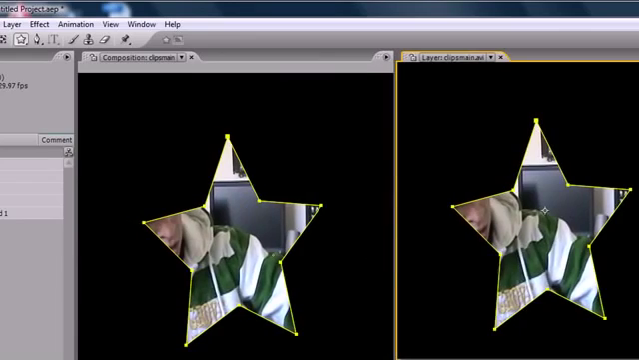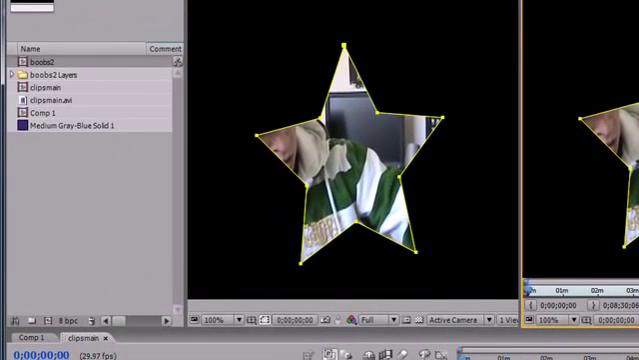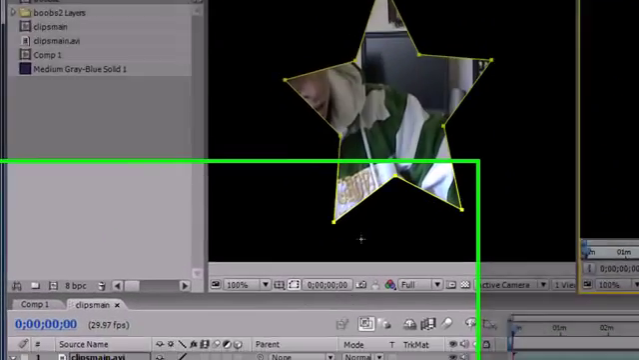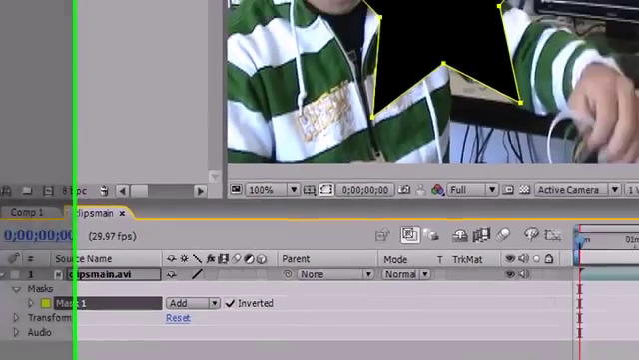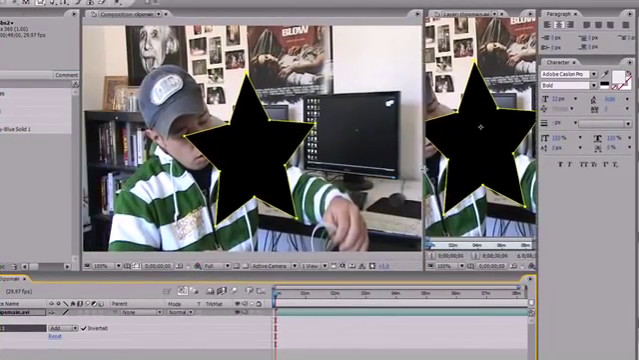But sometimes instead of just showing what's inside the mask, you want to show what's outside the mask. So anytime you want to do that, go to where your mask is and select this inverted button. And now, as you can see in our composition, everything outside the mask is showing instead of inside the mask.